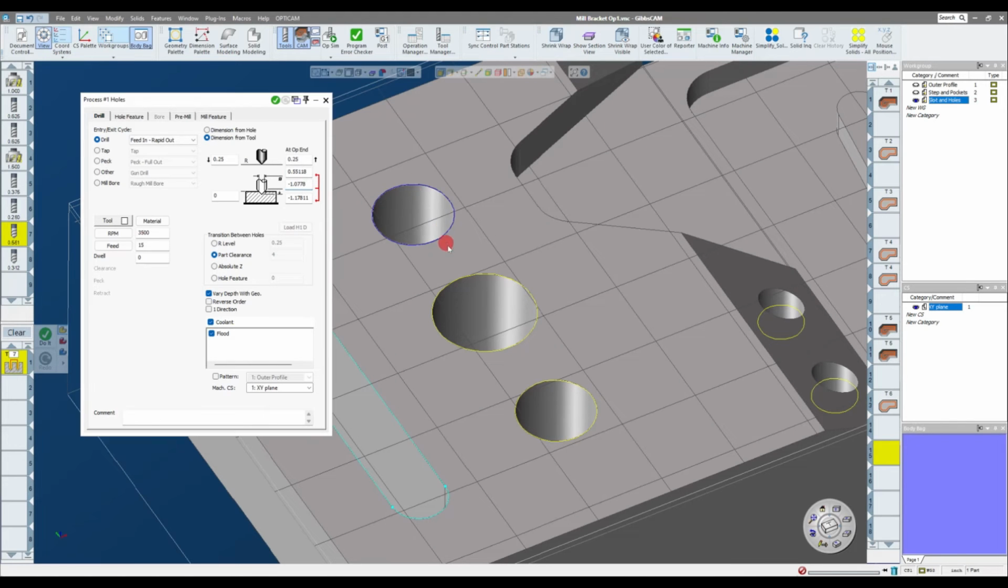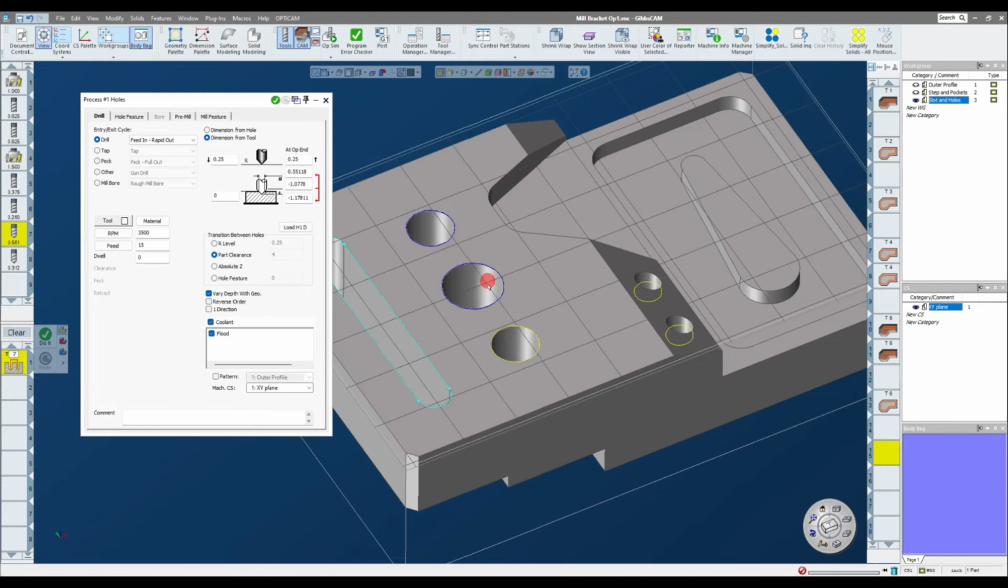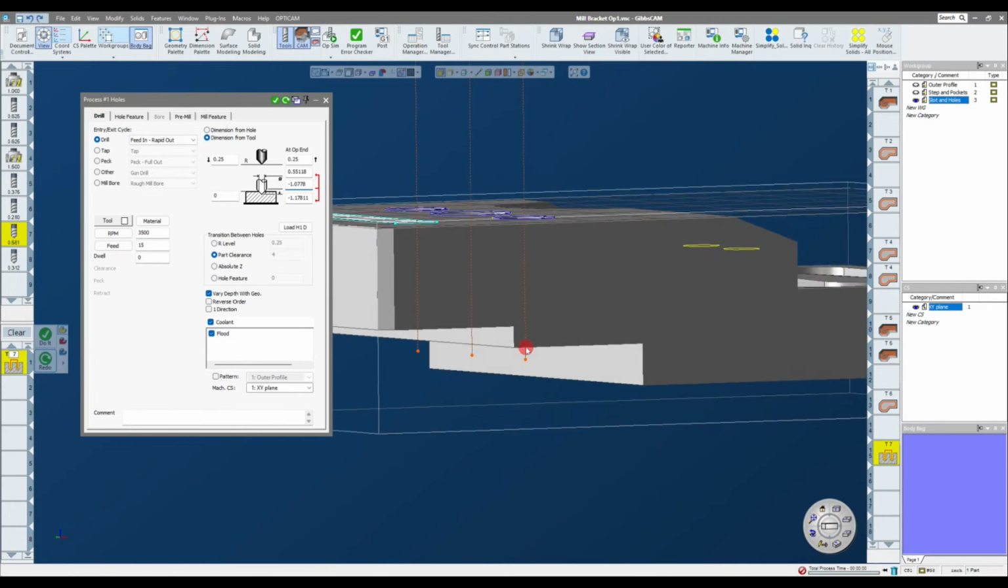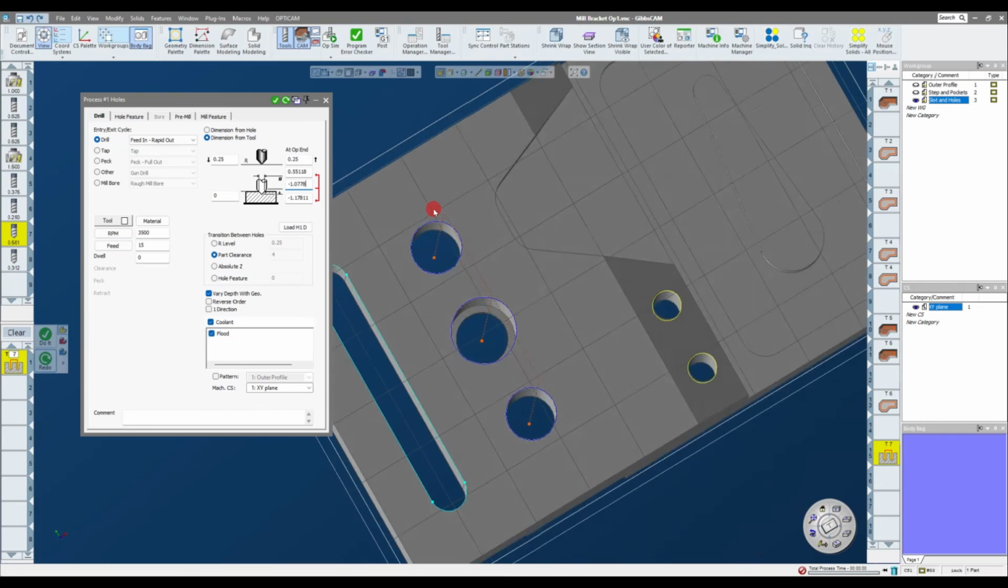So I can select that hole. I can select this one. Now even though this hole is bigger, it doesn't care because it's going to drill on center. And I can select this circle. And if I click Do It, I have this red circle represents the tip of the drill. I have 3 holes going through center.